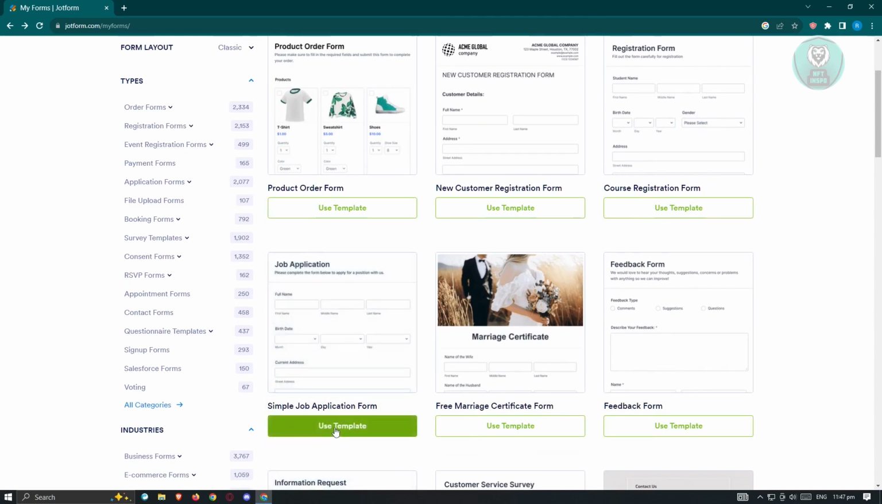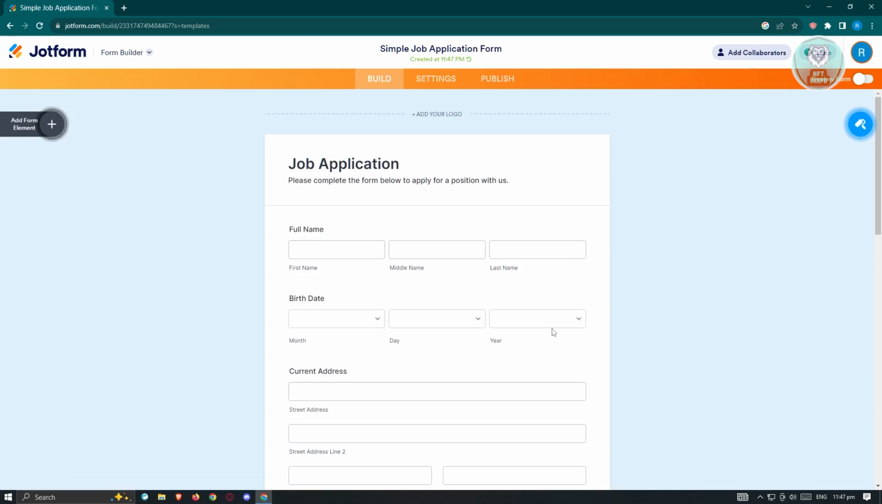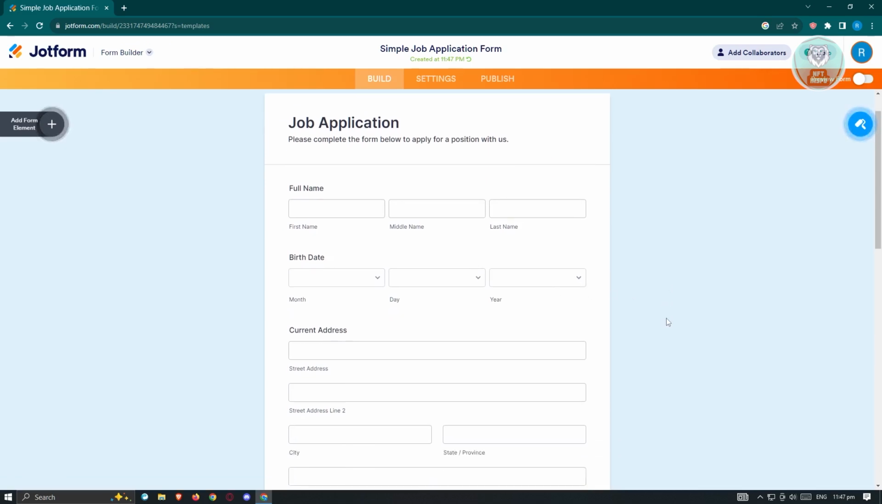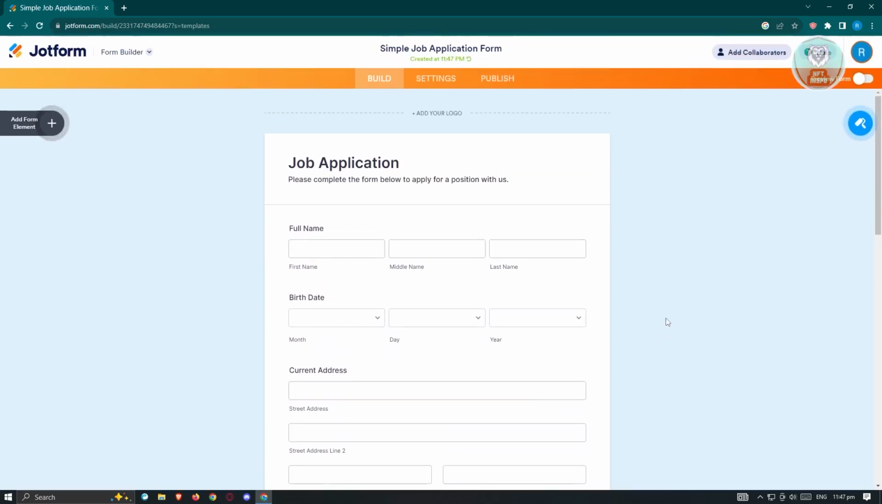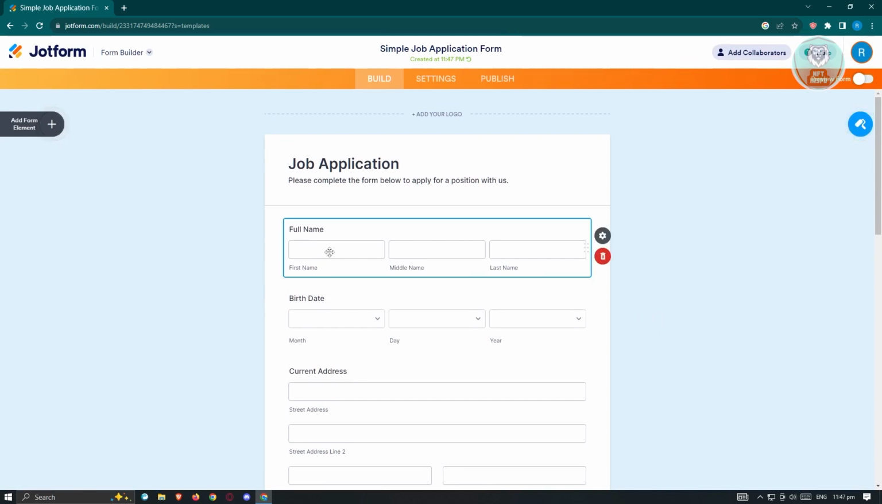Let's go ahead and click on use template. And from here, it's going to start creating that form. Now, in this case, how do you edit your form here? Well, first thing is you need to click on that specific element. So if you click on this section here, you'll be able to see a highlight, and from here, you'll be able to edit a few things.